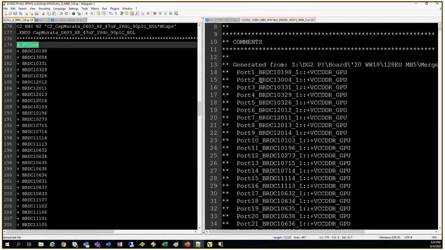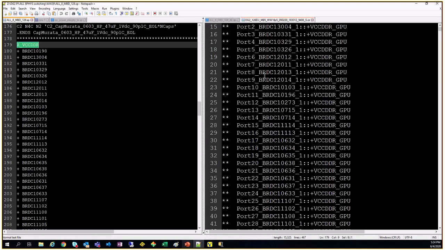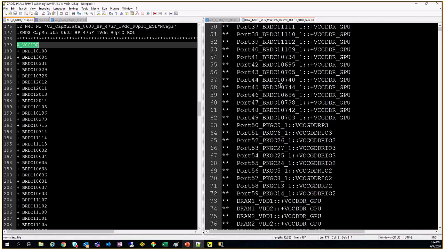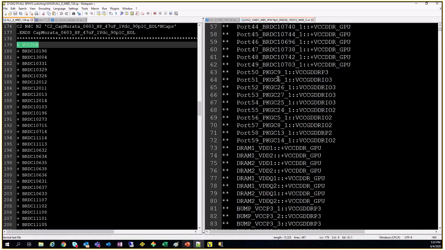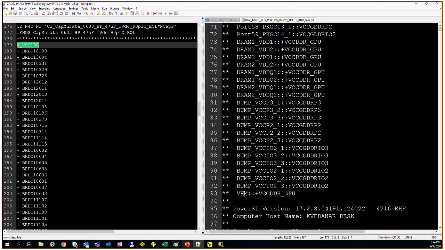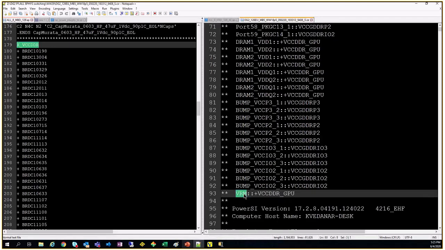Then we start listing. If you remember in PowerSI, I would have formed different ports. I formed some capacitor ports, then some package capacitor ports, then some board ports, and then some bump ports. And then I finally formed a VRM port. So what we will do is, you have to keep the same.